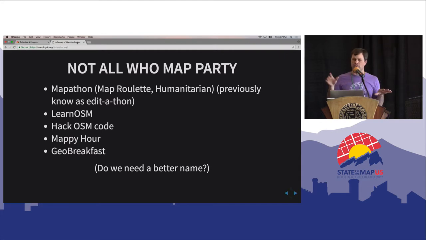Before I talk about this, I want to just give a short layout of my talk. There's going to be how to do street mapping, how to do a mapping party, and then also what are some good ideas that you can incorporate into your street mapping parties to make them a bit more fun.